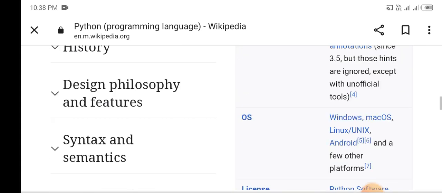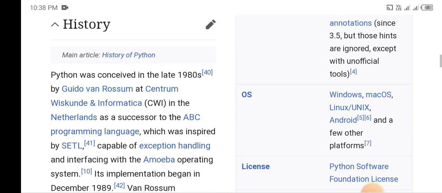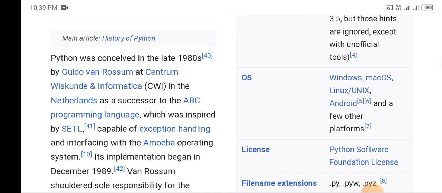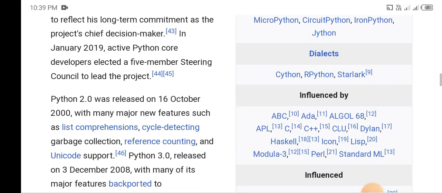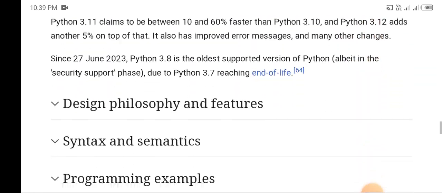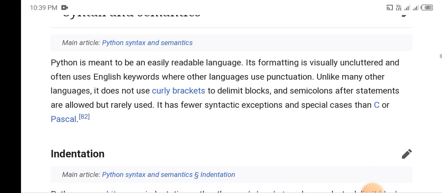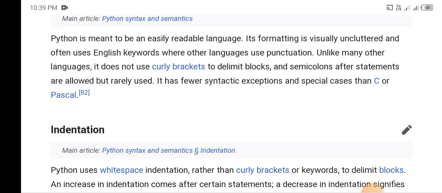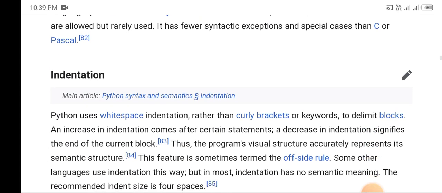So this is the syntax and history of Python. Python was conceived in the late 1980s by Guido van Rossum, and this is the syntax of Python. Python is meant to be an easily readable language. Its formatting is visually uncluttered and often uses English keywords where other languages use punctuation. Unlike many other languages, it does not use curly brackets to delimit blocks, and semicolons after statements are allowed but rarely used. It has fewer syntactic exceptions and special cases than C or Pascal.